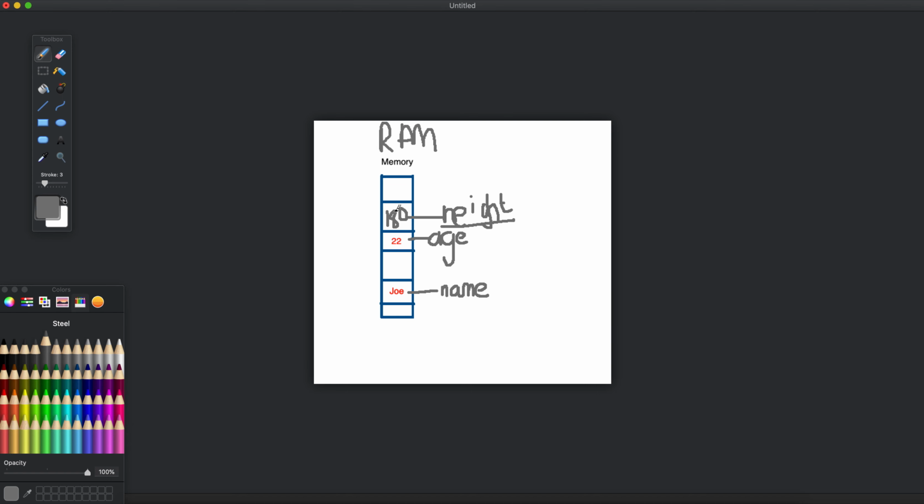If we create another variable, it will go to the memory, which is this blue thing here, and go to a slot which is empty, and create that new variable there with the value inside.